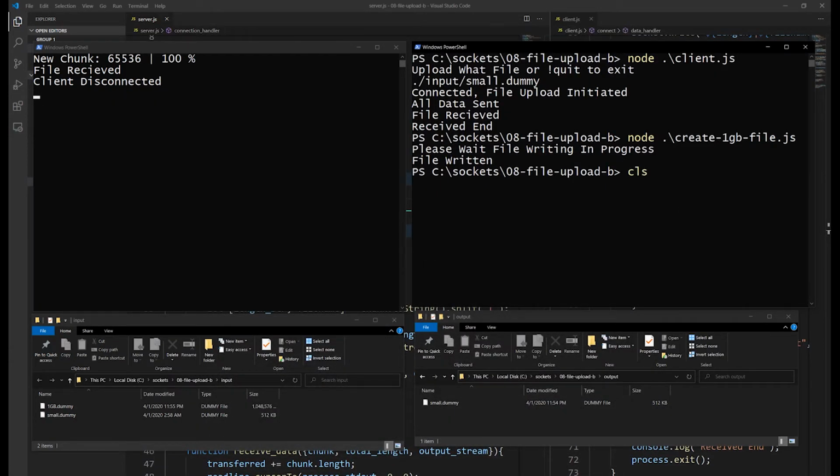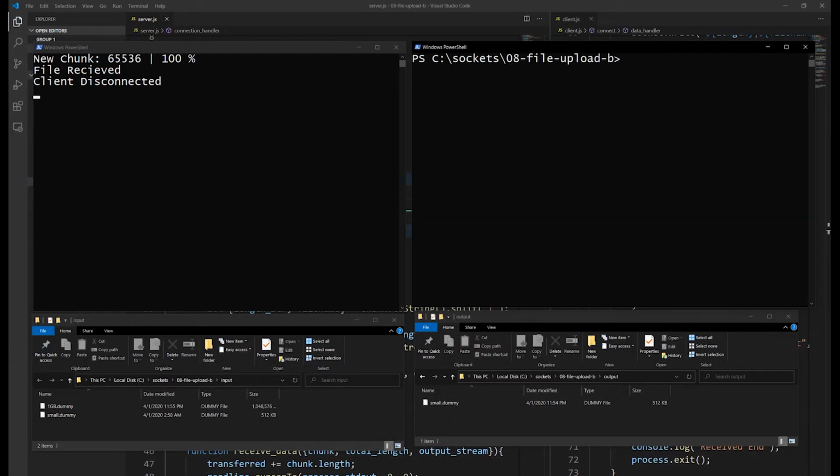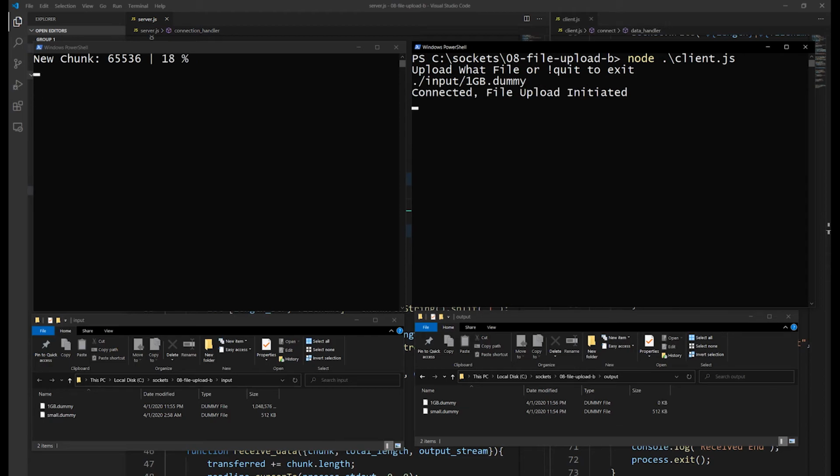This is not something that we on the application layer care about, but it will happen. Let's clear this, and we're going to run the client. And the file that we're going to upload is input/1gb.dummy. Okay, so now we can actually see the progress, and this is still really fast just because it's communicating with the exact same computer. The only thing that's slowing me down is my own disk speed.